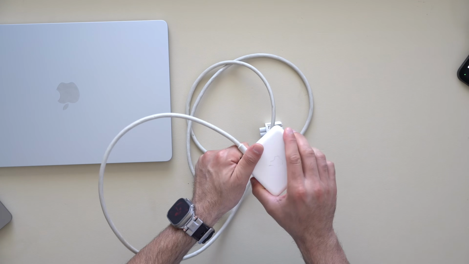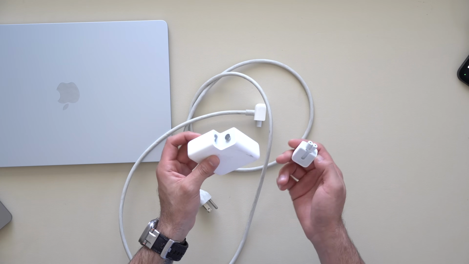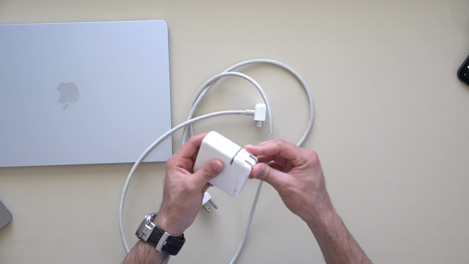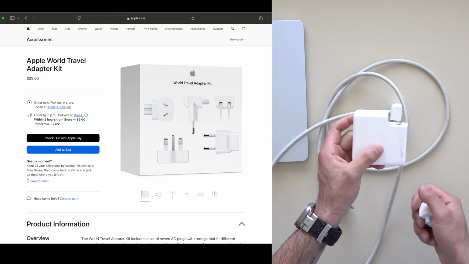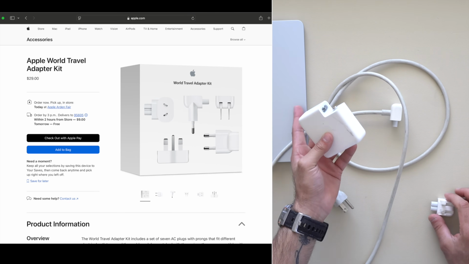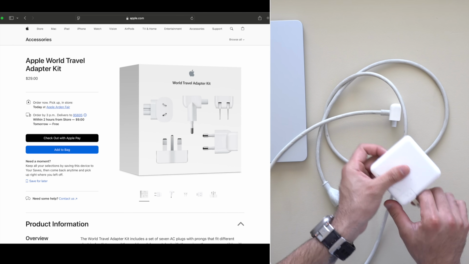Another amazing thing you can do with this power brick is buy universal adapters, as Apple does sell a universal adapter kit, which simply plugs in right here. So regardless of which region you're in, you can still continue using your same power adapter to charge not just your laptop, but also other devices as well. All again, thanks to that USB-C.